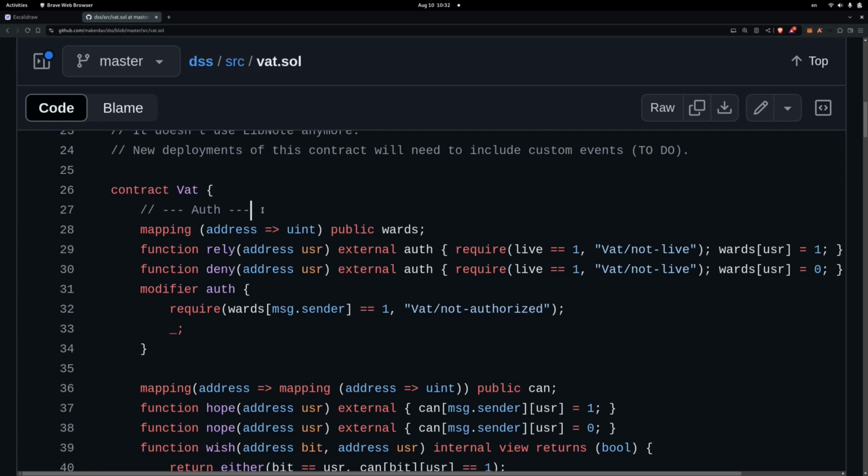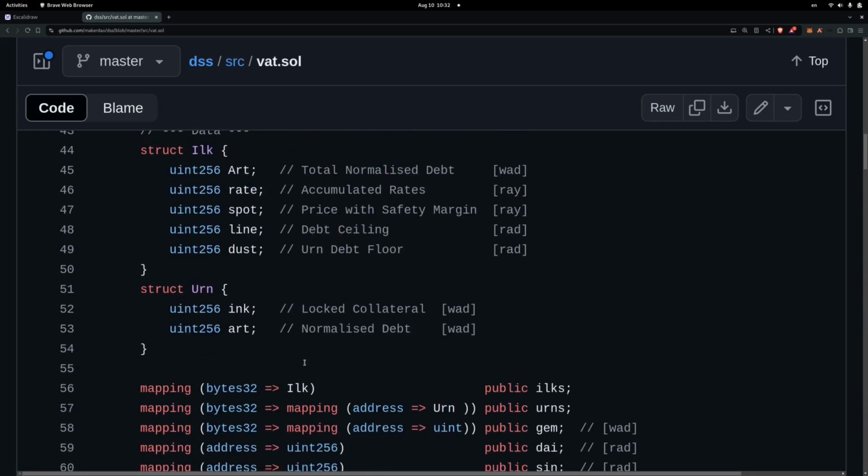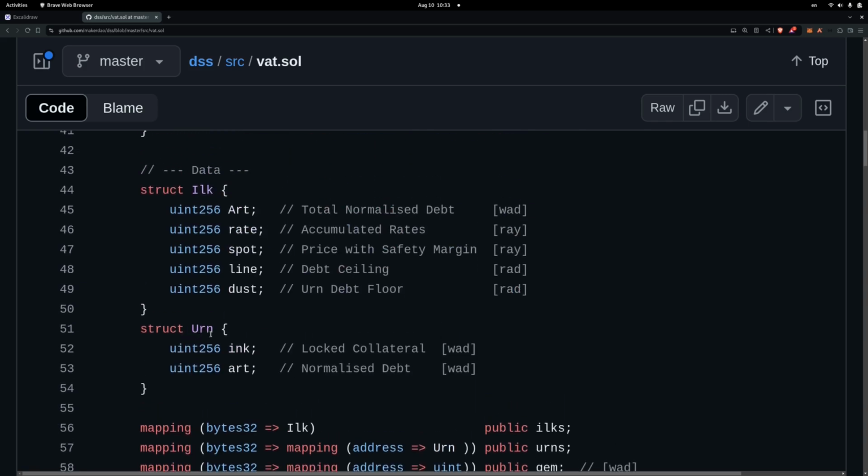For example, if you look at the contract called vat, then we have some state variables like wards, live. Going down, we have other state variables like can, and functions like hope, nope, and wish. Furthermore, we have a struct called ilk and urn. And this weird naming convention is consistent throughout the contracts for DSS. DSS is the GitHub repo for the DAI stablecoin contracts.